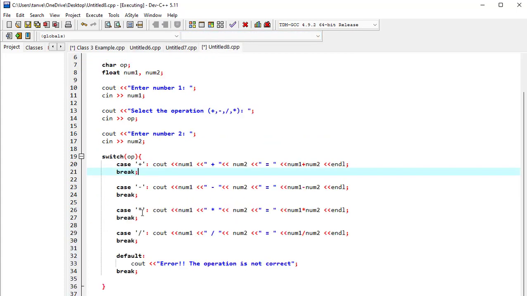so that's all for today's class. Inshallah, in the next class we will see the nested if or the nested conditions, and the loop conditions: for, while, and do while loops.